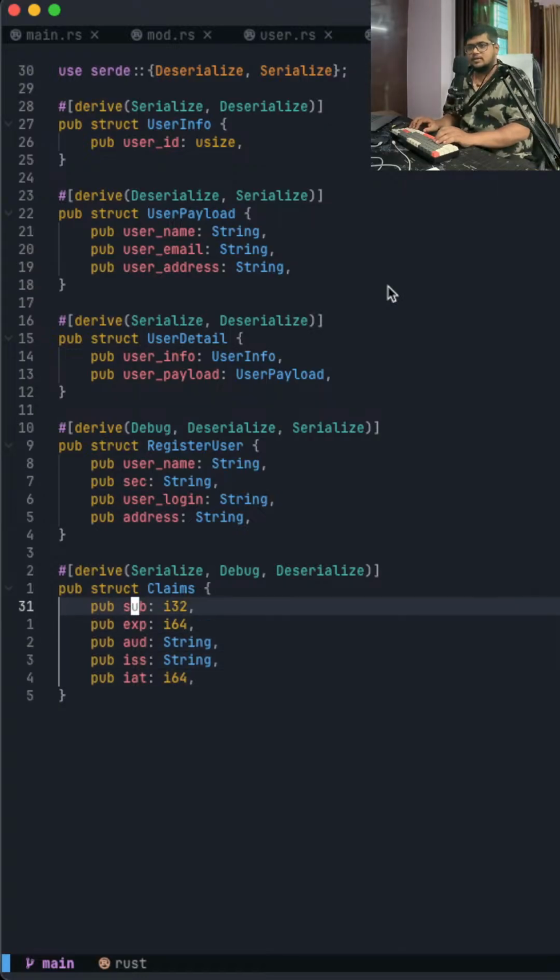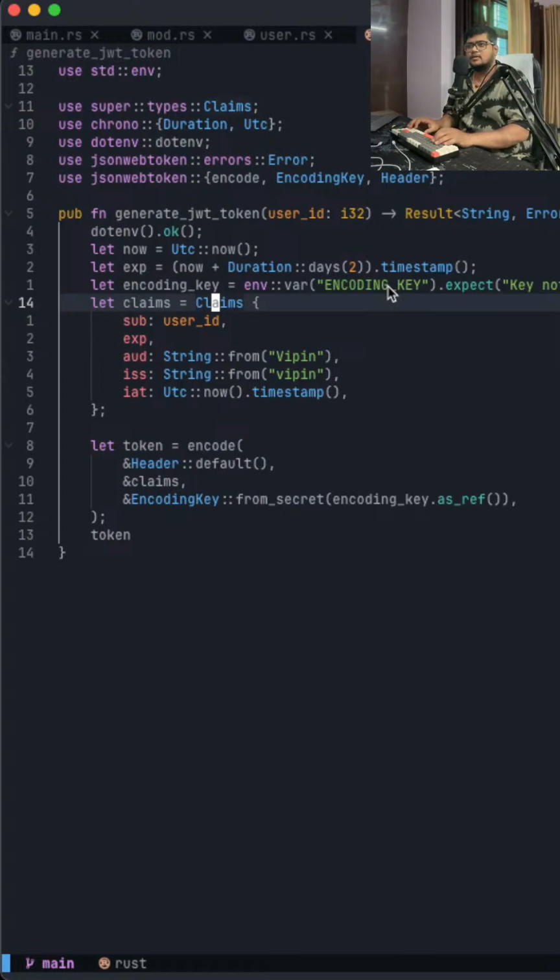So I created a claims struct over here. This claims struct is our payload. If I close this, you can see I'm just filling in the details. Claims subject is the user ID that I recently created, an expiration time that I already created that is valid up to 2 days only. I have audience, currently it's Vipin, issuer Vipin, and issued at is the current timestamp.